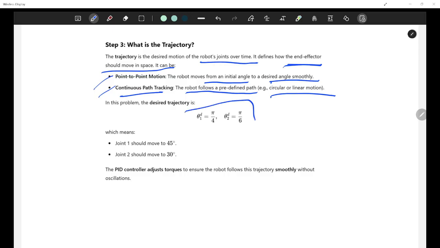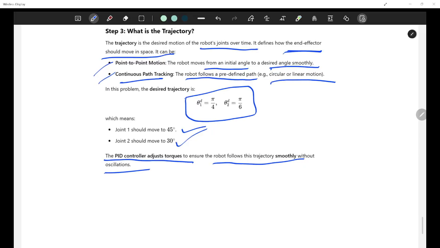So in this problem, the desired trajectory is theta 1 desired equal to pi by 4, theta 2 desired equal to pi by 6. So joint 1 should move to 45 degrees, joint 2 should move to 30 degrees. That is all we want. So the PID controller adjusts the torques to ensure that the robot follows this trajectory smoothly without any oscillation.